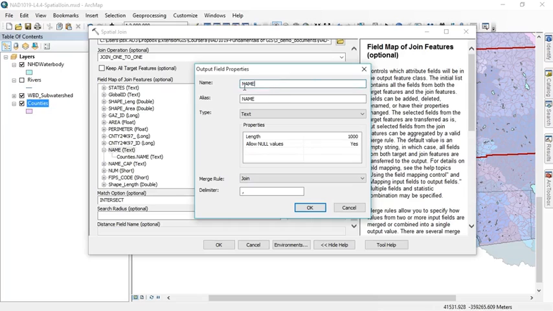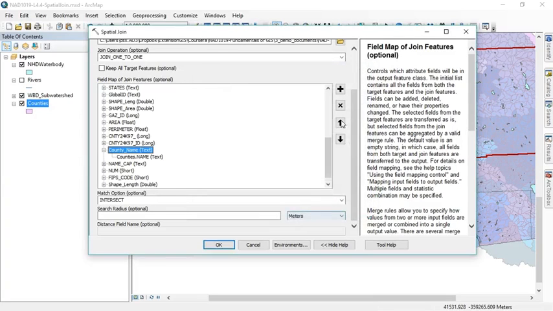And what I might also want to do while I'm here is change the output name, because once I'm joined, I might get confused about whether or not the name field is for the subwatersheds or for the county. So I'll change it to county name. And I'll change the alias to county name too. And then I'll click OK. And this is basically rewriting my data table here based upon all this input. And that's really handy to be able to handle all these merge rules.